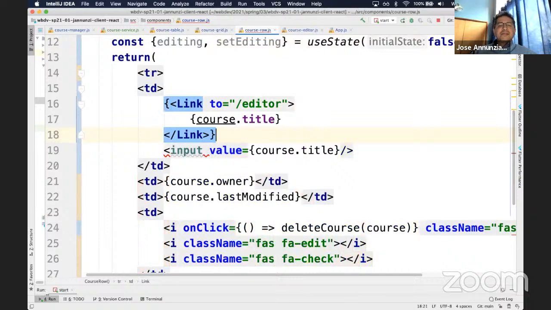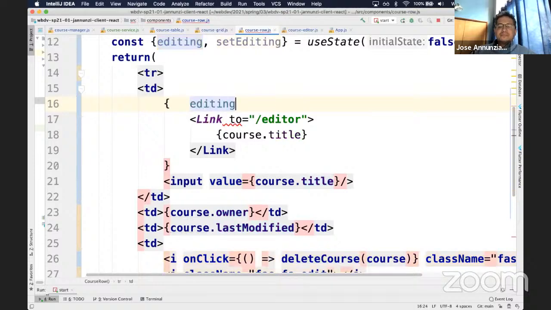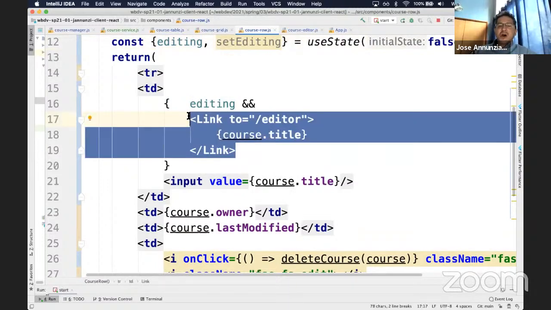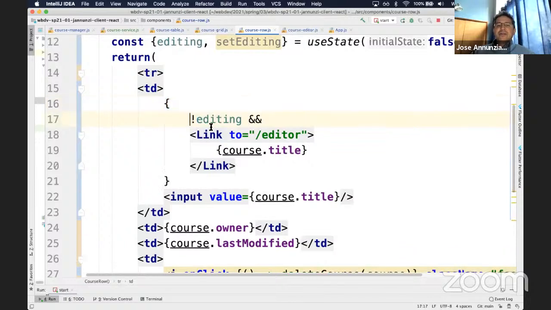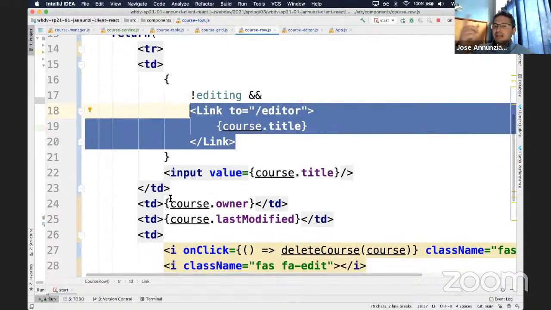I can put this link inside of an expression and ask, am I editing? So notice that editing is Boolean, which has an initial value of false. So the link should show when I'm not editing. So if I'm not editing and link, this will return. If this is false, this will render. And the input is going to be the inverse.